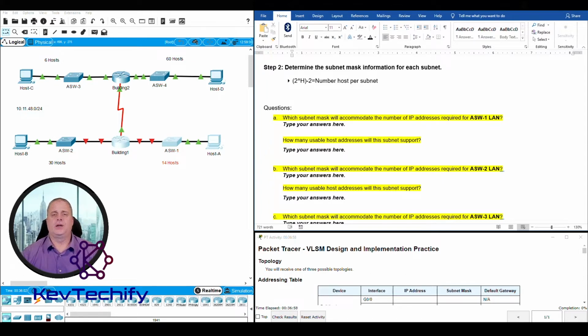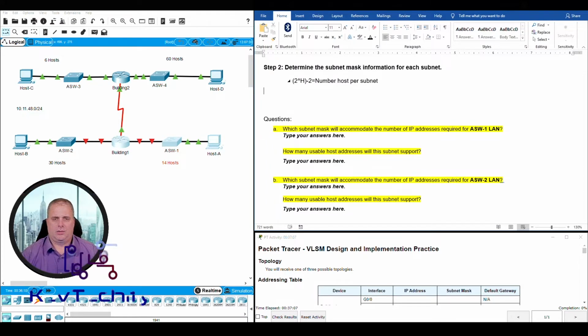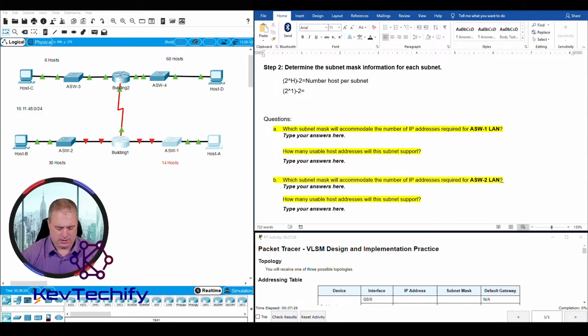And what I'm going to do is start with 1. I'm going to go through, start with 1 here. 2 to the first power minus 2. Any number to the first power is itself. 2 minus 2. That will give us 0 hosts per subnet.